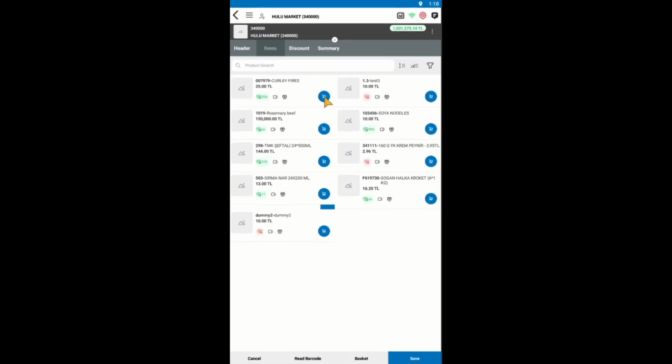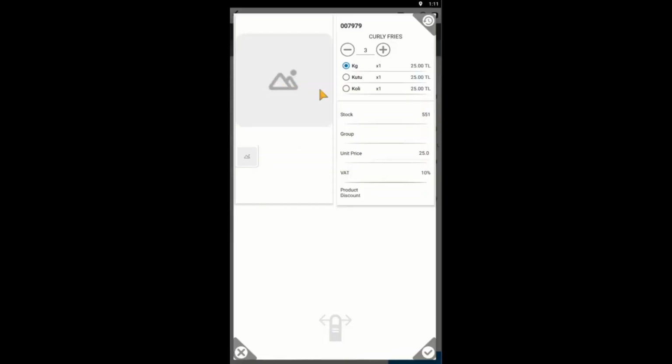Tap the basket icon to enter a product into your sleep. And you can use these little icons, plus, minus, or bin icons here to adjust the numbers, and tap on the product to view its product card. You can change the unit of the product on the screen and get a bit of product info like the group that the product is in or the tax percentage.